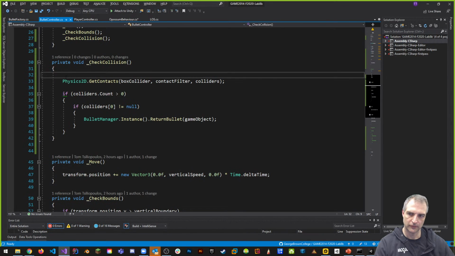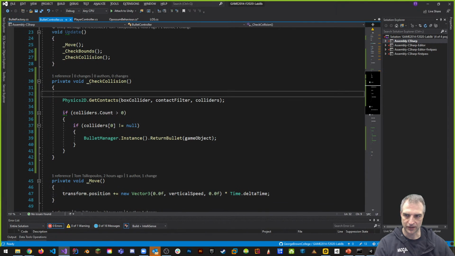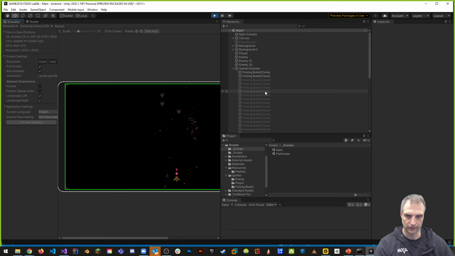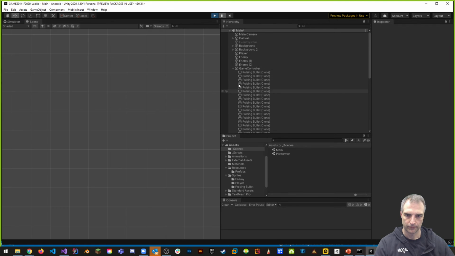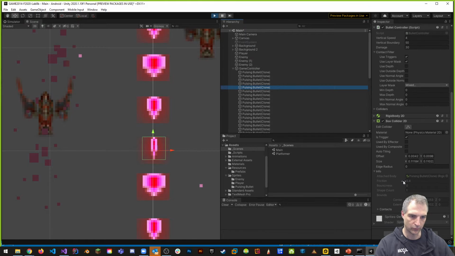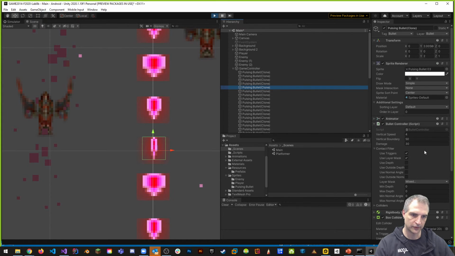So all I've done is in the bullet controller, I'm checking collisions, right? I'm going to see if the count is greater than 0. And also this is for each bullet. So if I run it again, and I can pause it, let's go back to the scene. I want to look at this bullet. And for this pulsing bullet, what are my contacts? So this is contacts, and let's see what else. Did we miss anything?